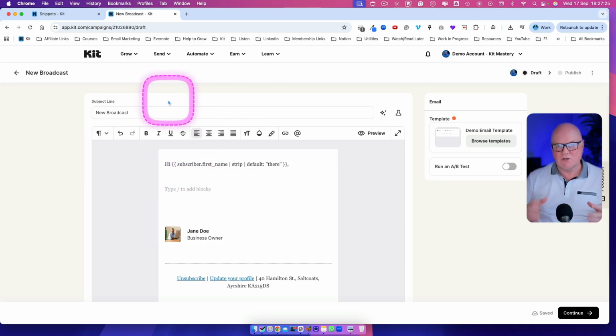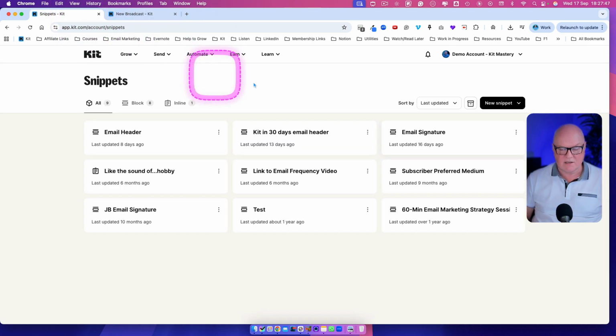Now, if you're going to use snippets, the best way to do it is to create the snippet first and then use it inside an email. Some people get a bit confused by trying to create the snippet inside an email and then can't quite figure out how to save it and stuff. So to save you the time and the hassle of trying to do that, start inside snippets and then create a new snippet inside there.